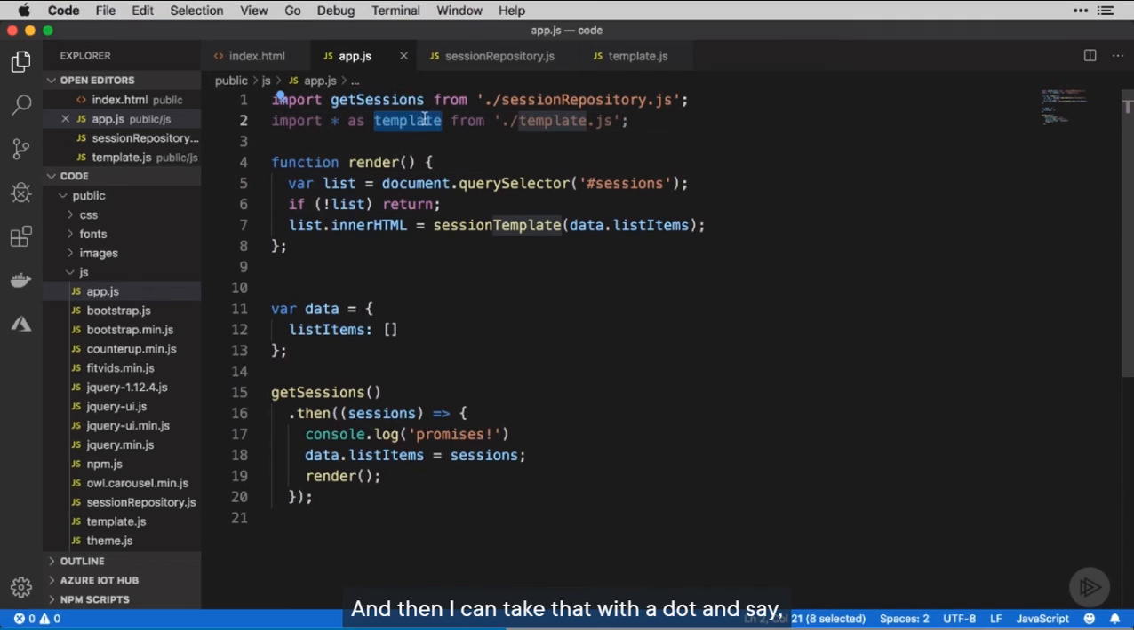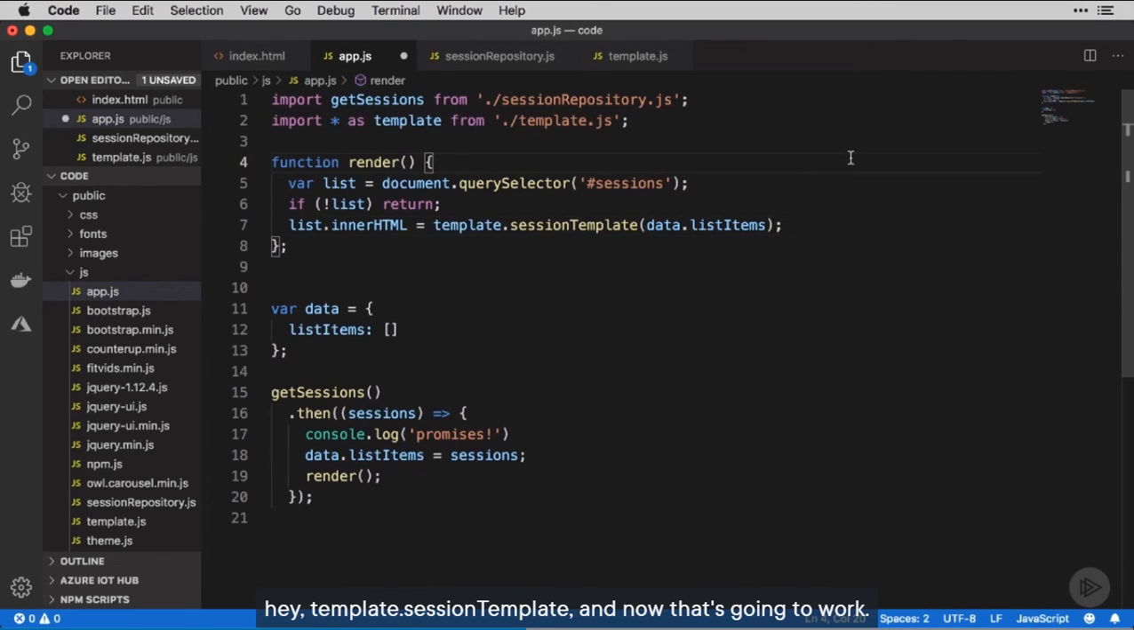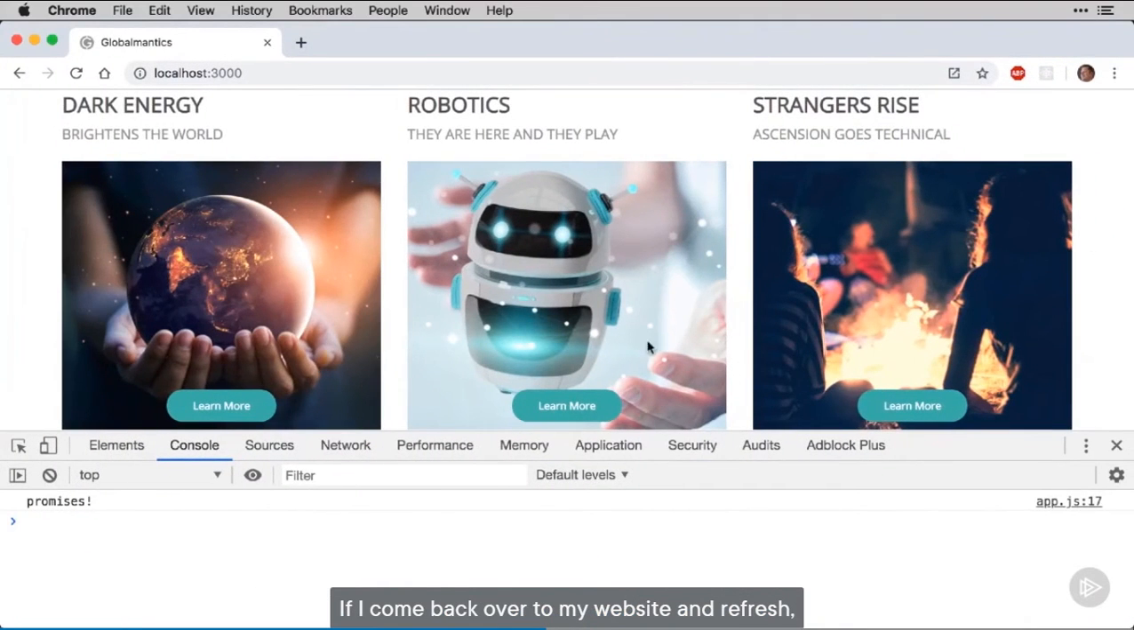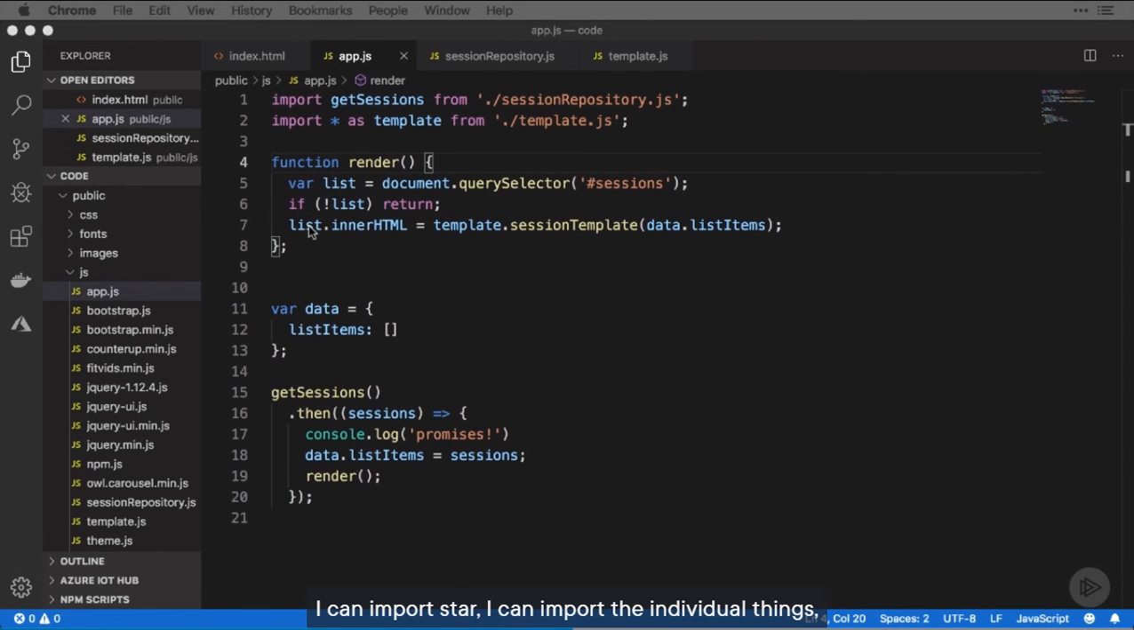And then I can take that with a dot and say, hey, template.session template. And now that's going to work. If I come back over to my website and refresh, you'll see everything still works. Excellent. So that's named imports. I can import star. I can import the individual things.